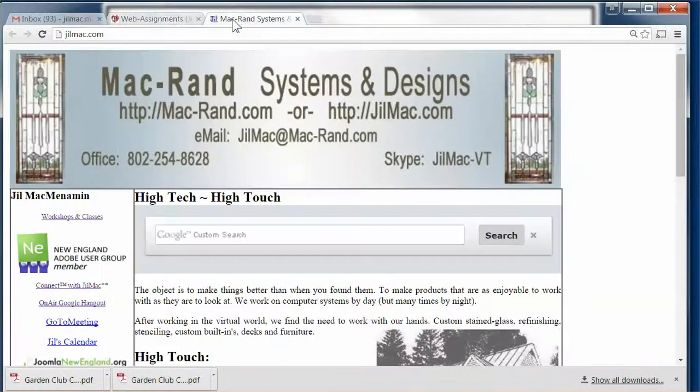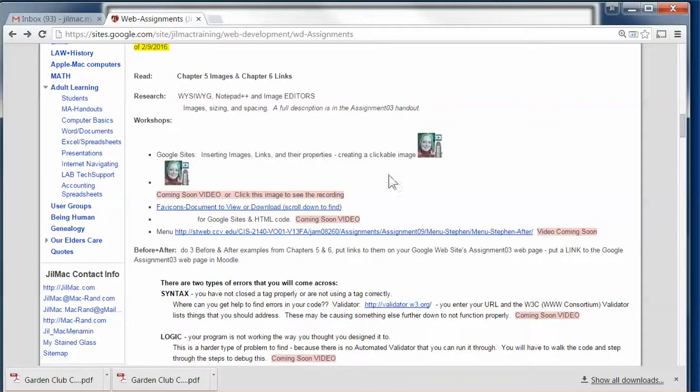I can click back and forward and back and forward. But in this case, I'm going to close it. And that is how we create a clickable link.